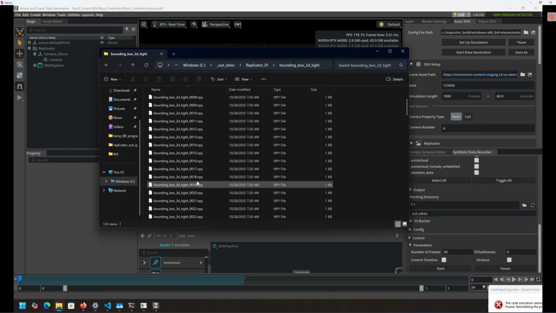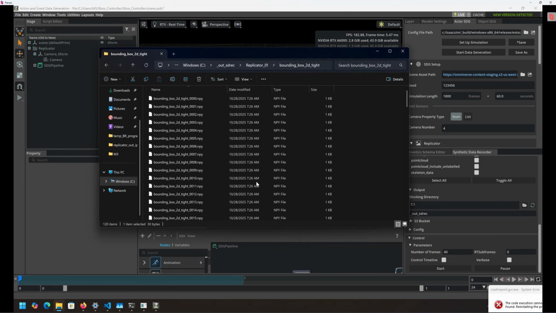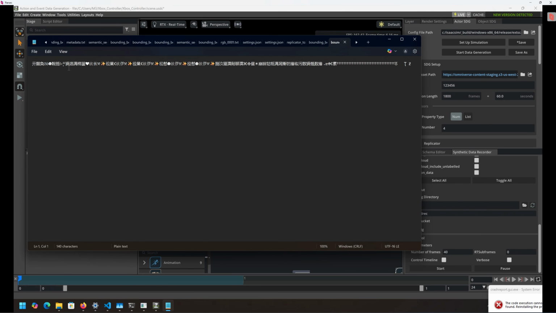We have a .npy and .json file. The JSON file is the label of your item. For me, it's going to be 0 because that's the only thing being labeled. Class controller, that's what we labeled. In our npy file, it's going to be in binary, so a text editor won't be able to represent it. But if you open it and you see something like that, it means something was written on it.